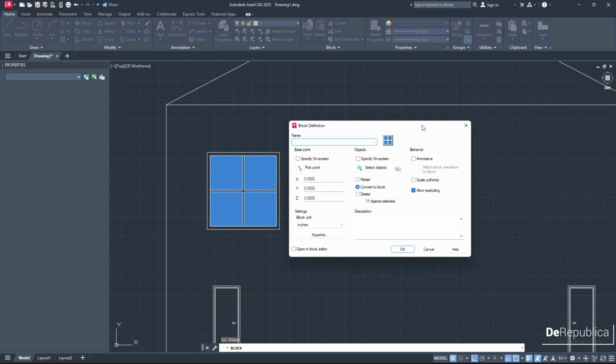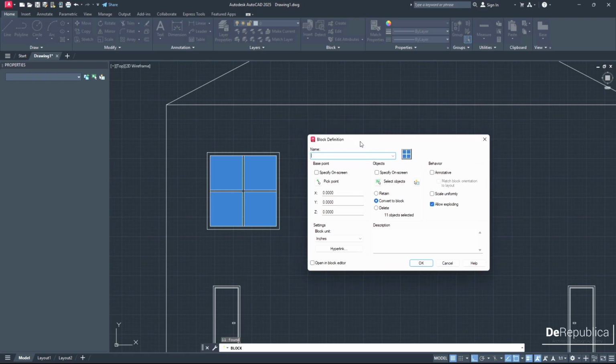Then the block definition window here pops up. Select objects. I don't need to again select my objects, as you see here in the display, because I already selected my objects, and then hit block. In the block definition window, the first thing I'm going to do is name it 02 underscore window, to be recognizable in my future CAD drawings.